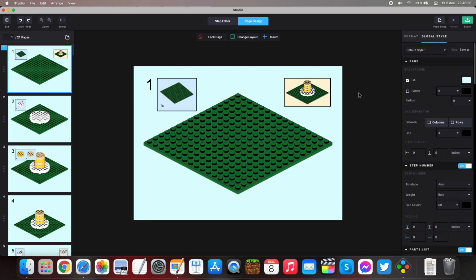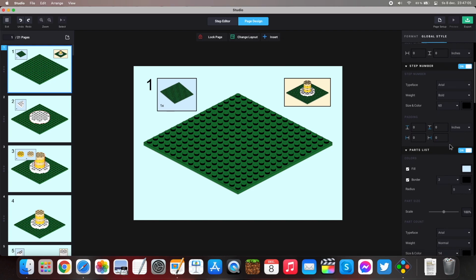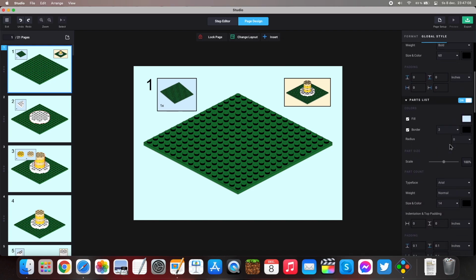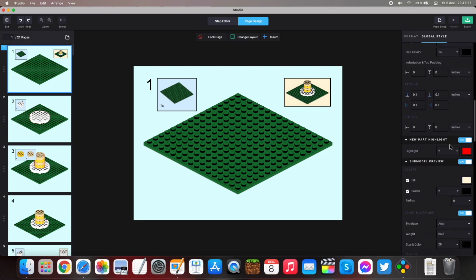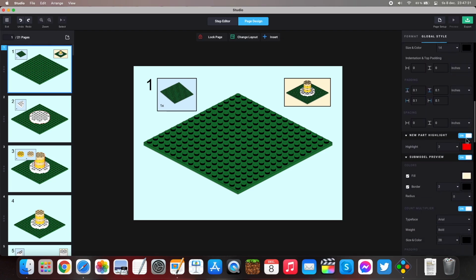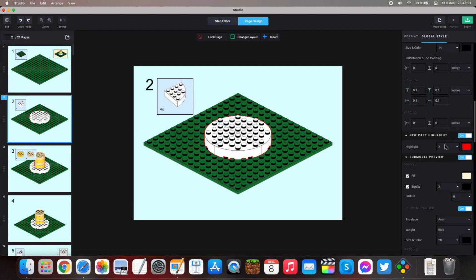Now, back in the Global Style panel, you can also change the text font, the size, and the color. If you continue scrolling down, you'll find the parts list options, where you can edit the way your parts list appears on each page. Further down you'll find the option to change the color of the outline that appears around new parts that help the builder see what parts were added in each step.